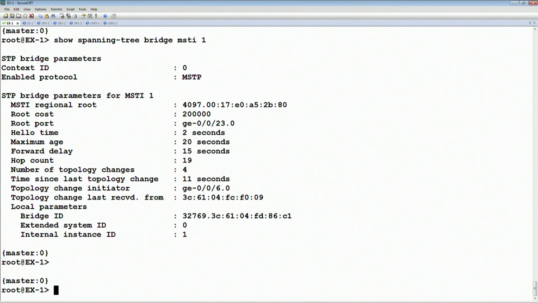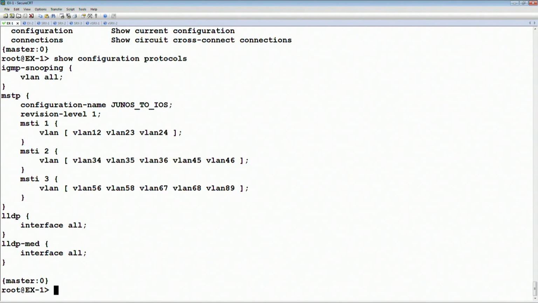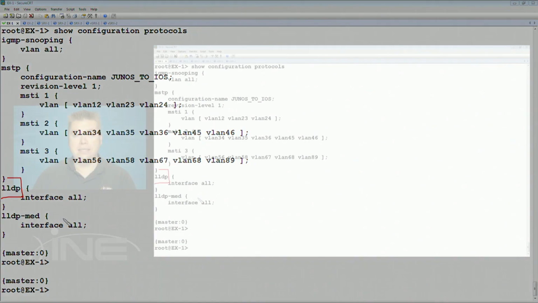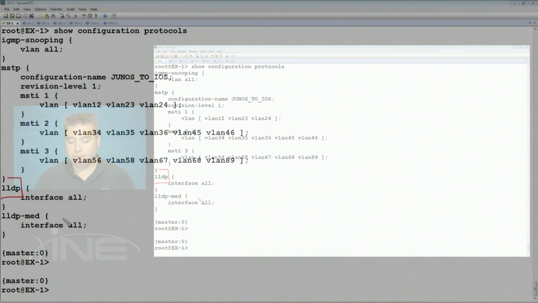Okay, so if we look at this final config on the Junos OS side, we'll show config protocols. And again, that's configured under either STP, RSTP, or MSTP. We can also see that under protocols, we're running the link layer discovery protocol, LLDP. This is the open standard equivalent of CDP. So if you want to make sure you know how the network is physically wired, then it would be a good idea to turn it on both on the Junos OS side and on the IOS side.